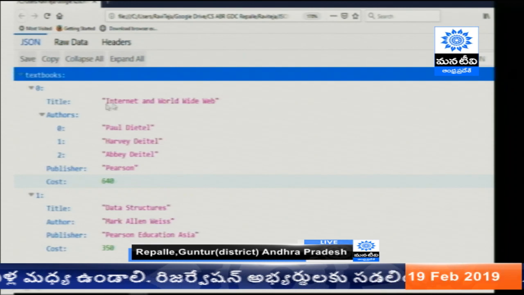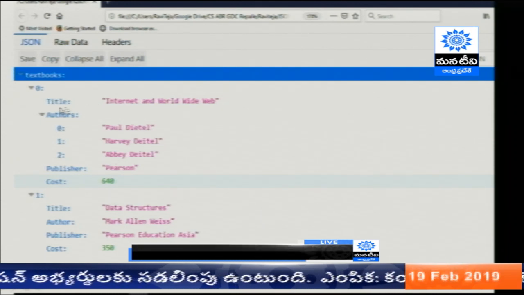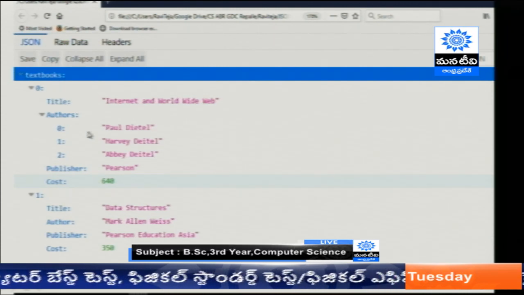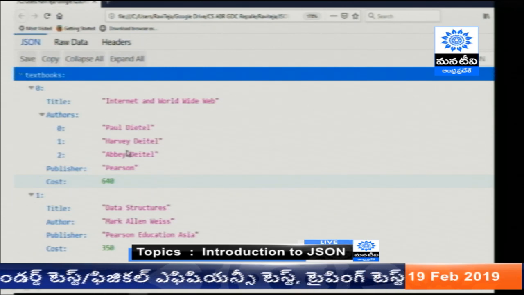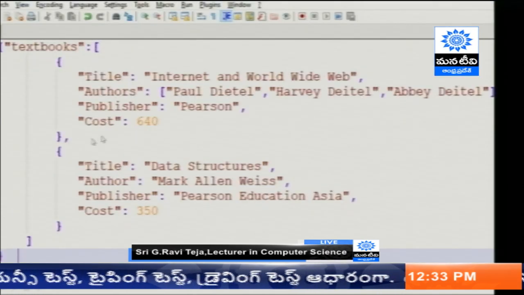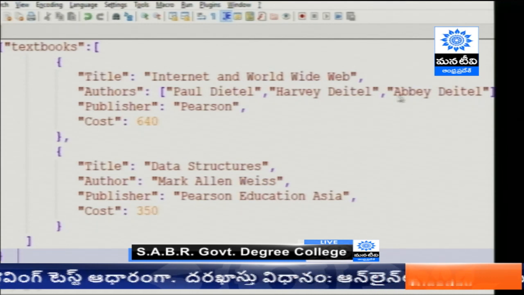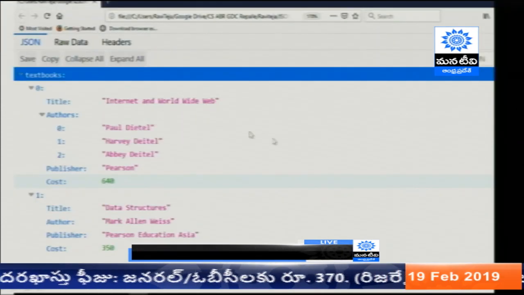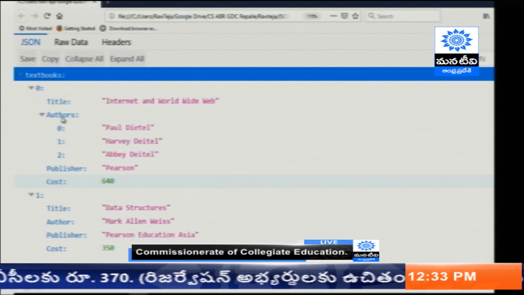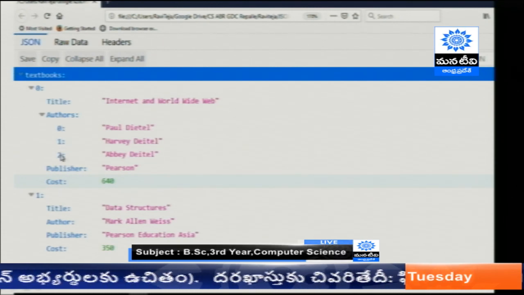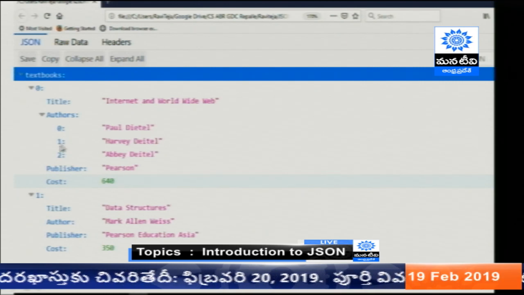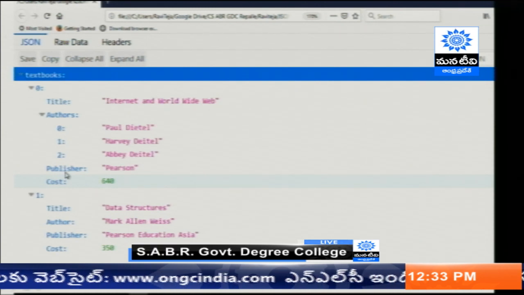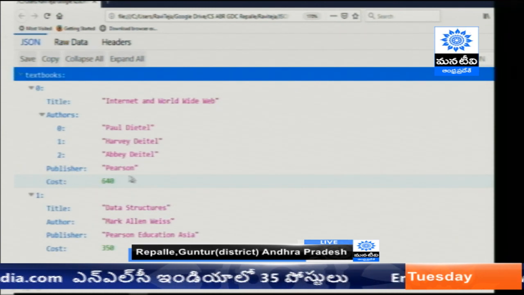And when we come to the inner part, for the first textbook we mentioned the title, Internet and World Wide Web, and for the others part we used another sub array internally. So, you can verify here. Whatever we have written for this others part, Paul detail, Harvey detail and Abby detail, these three come under others only. That is why our representation came into this hierarchical format. Under others we have 0, 1, 2. So, others of 0 is Paul detail, others of 1 is Harvey detail and others of 2 is Abby detail, right. Later, publisher and cost we have given as normal key value pairs, so they come as normal.